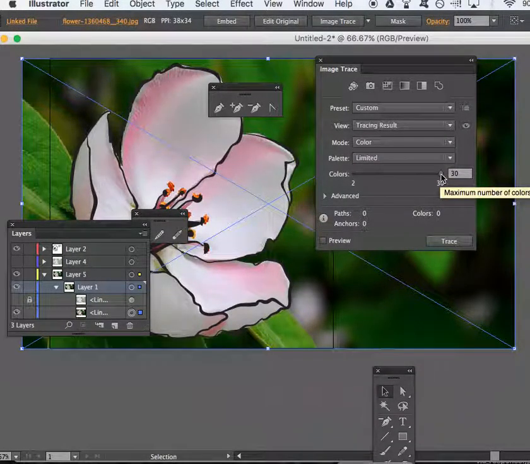And I have to say, well, how many colors do I want to use? You actually generally don't want a ton of colors. I think I'm going to bump this down to 10 just to show you what that looks like. And I'm going to hit preview.